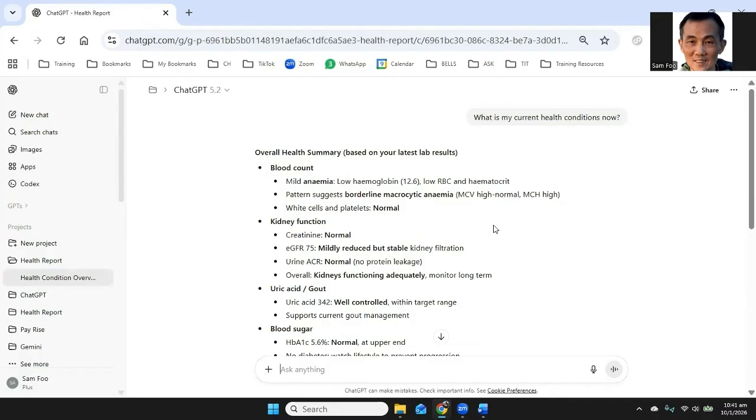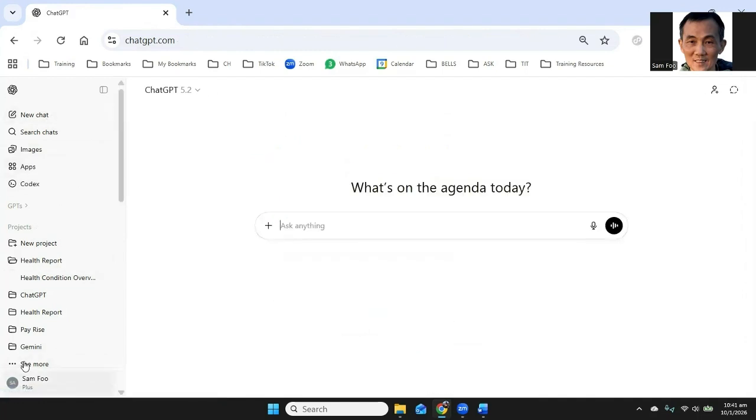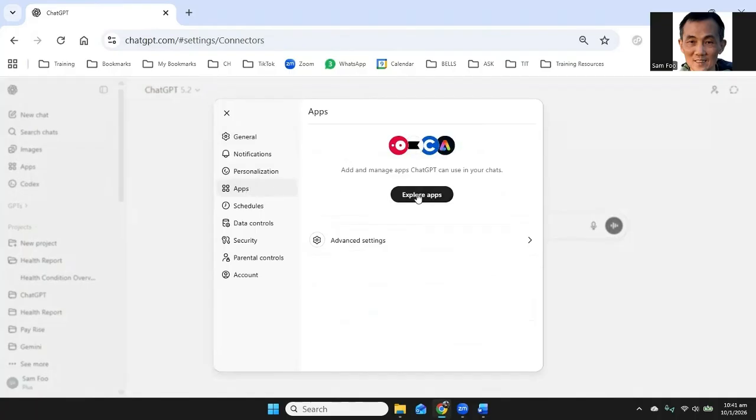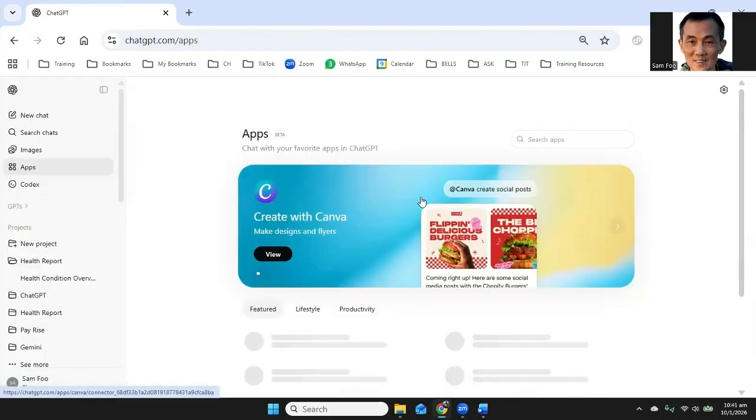Okay, the last one I want to demonstrate is apps and connectors. So for apps and connectors, I click on my profile here, go to settings, select the apps, explore apps.